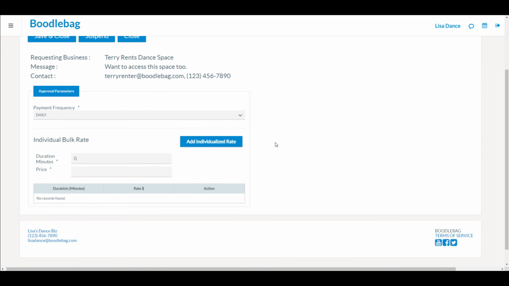Now down here, when you are approving their space initially, this is something that you have to specify, the billing frequency. So the platform, and this is one of the really good values of the platform, is we help you manage the whole process with the renter. So everything from scheduling to also billing.